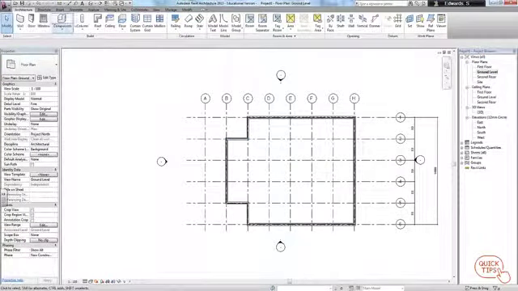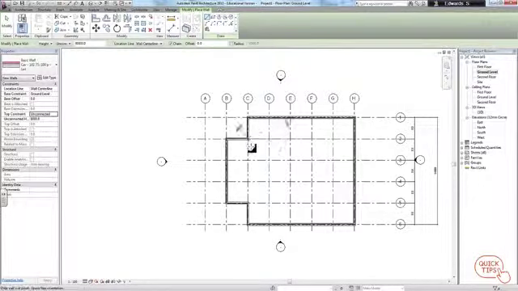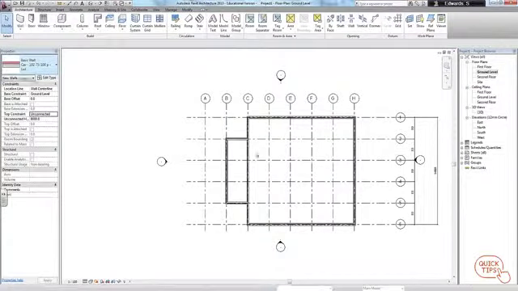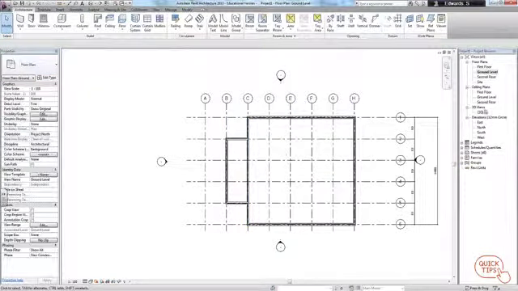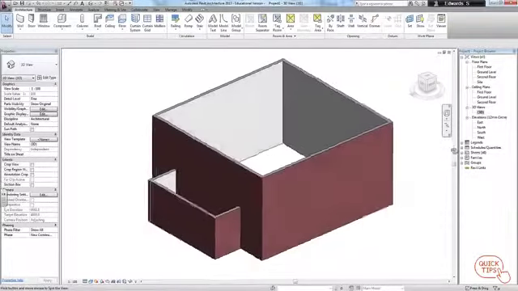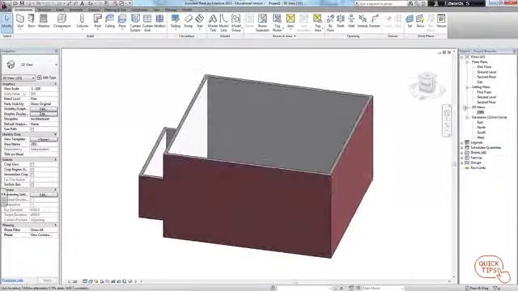We need a wall going through there. So if we go to wall and just add that wall going across, and now we go back to our 3D view, you will see. So there we go. Now it looks pretty cool.